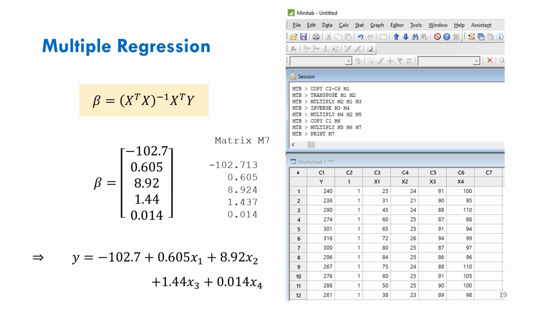We don't need to perform the matrix method all the time. There are functions for regression in Minitab.